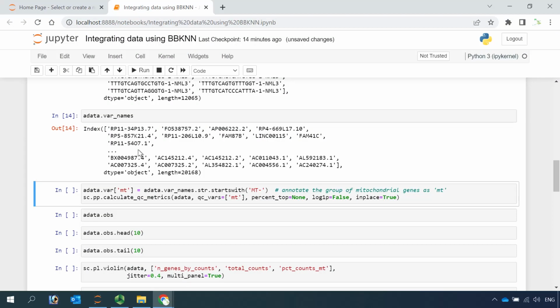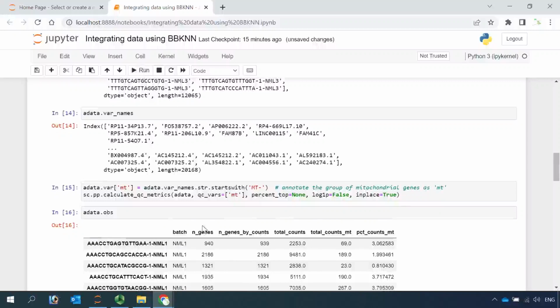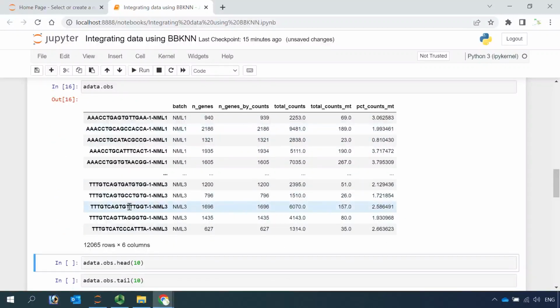Next, we can calculate the mitochondrial DNA percentage using the calculate QC metrics function. Let's run this function. Now we can have a look at the observations in the adata. You can see the row names are the barcodes, and we named the batches NML1, NML2, and NML3. We have n_genes. This column is the number of genes before we filtered out the cells. Then here are n_genes_by_counts and total counts. We have the percentage of mitochondrial DNA.